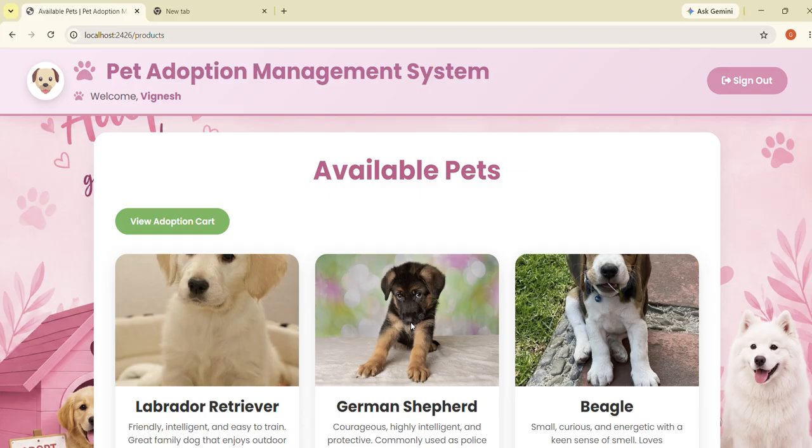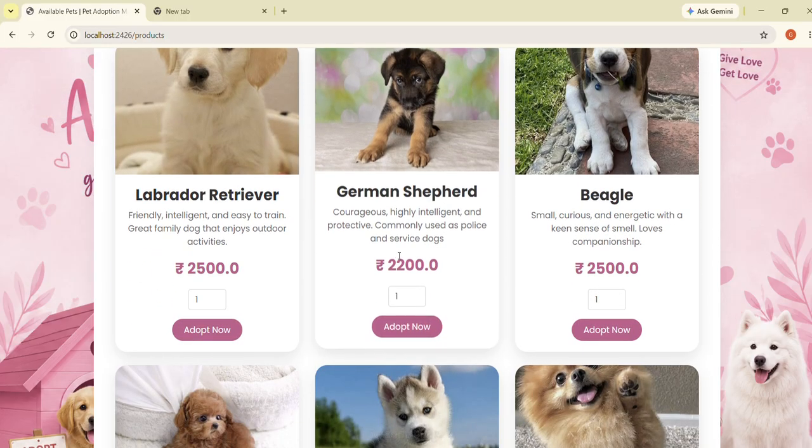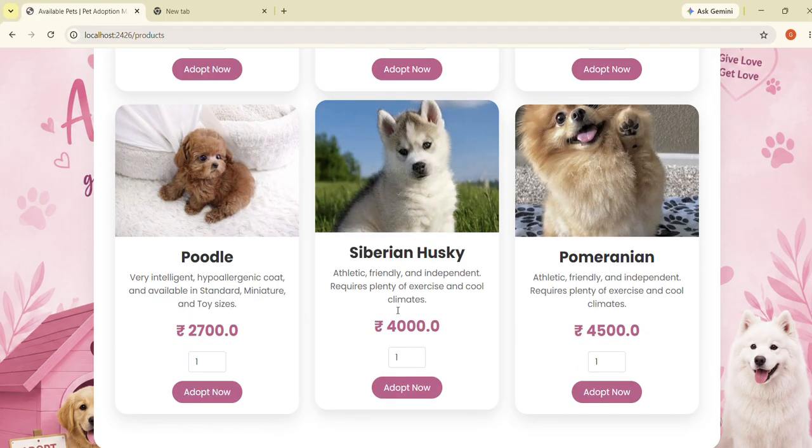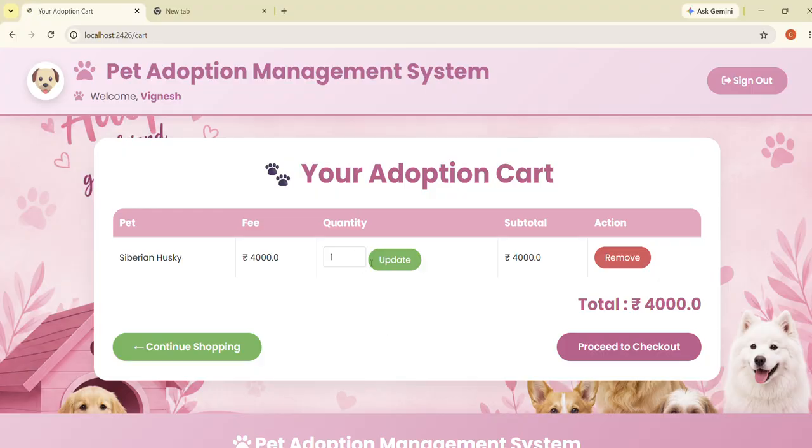But for the user, they can only access the available pets. That's it. So here I want to take a Husky. I am adopting now. So the user wants to adopt now. Here I want to update. I want two dogs. I want to update. As you guys have seen, the total amount was updated. I want to proceed to checkout.